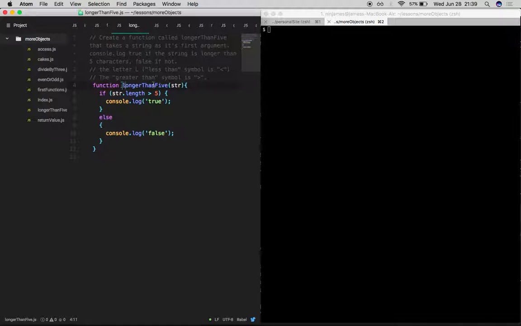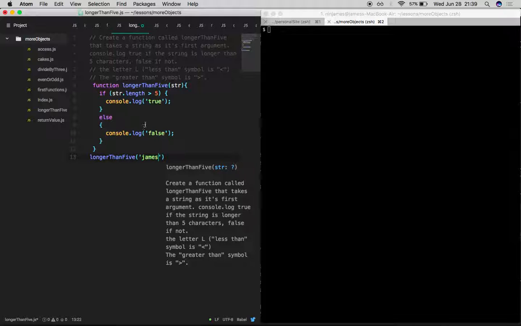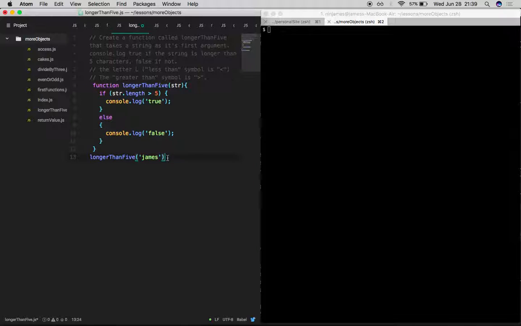So let's go ahead and test this bad boy out. Control V. Let's put in a string, JAMES. That's exactly 5, so what I expect to happen here is that I'm going to get false. Let's run it.